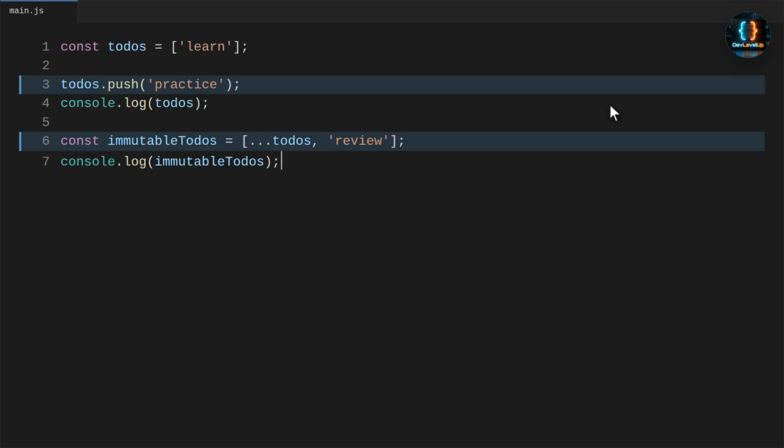Now we fix it in 2 practical ways. If mutation is okay, call push on its own and keep using the same array. If you want a new array, use spread and assign that new array. Now we run both versions.